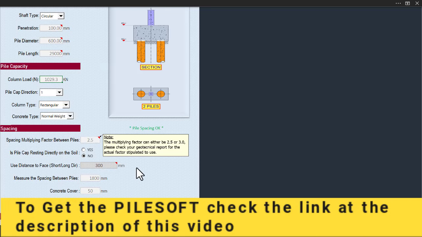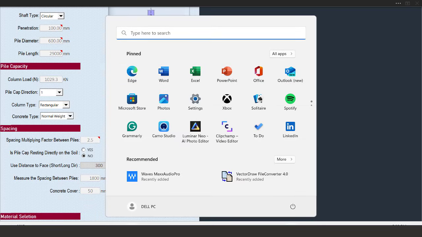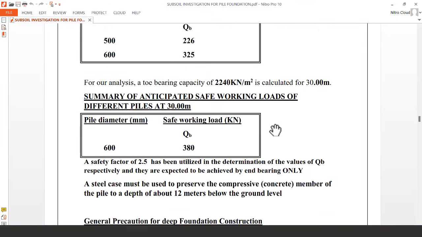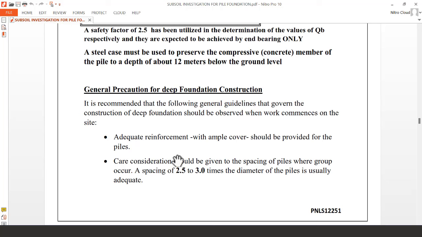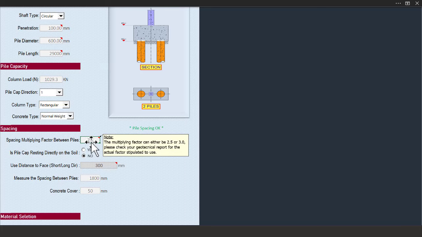So I'll go back to my soil report to check if the soil report carries that value. If I scroll down, you can see that it says care consideration should be given to the spacing of piles where group piles occur. A spacing of 2.5 to 3 times the diameter of piles is usually adopted. So this soil report is giving us the choice of either 2.5 or 3. I'll minimize, come here and type in my value. I want to use 3 as the multiplying factor, which is 3.0.